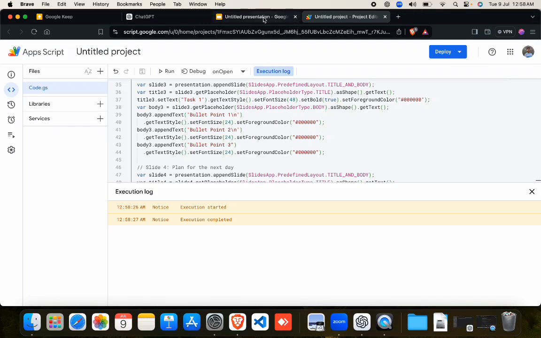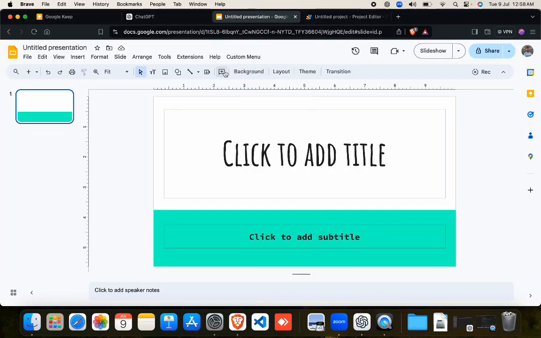Then go back to your presentation. If you would have noticed, this custom menu option wasn't there earlier, but it is now appearing. And in case it is not appearing, you can simply reload the page, then it will definitely appear here.